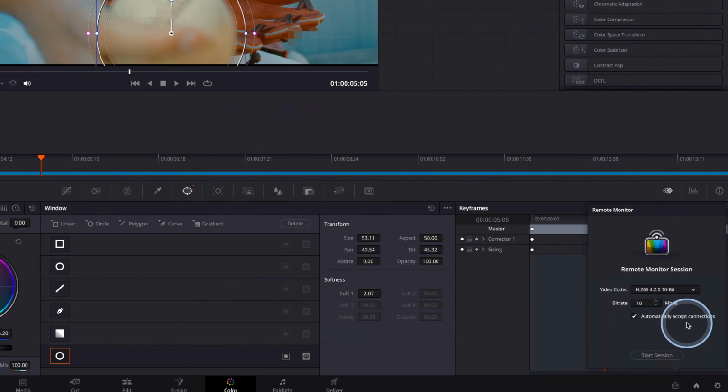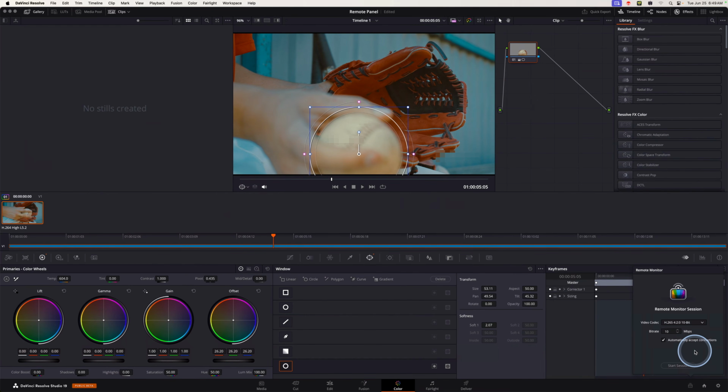And what I'm going to do at my home system is I'm going to be receiving the stream that I'm sending out from this remote office machine across town. And you will need to sign in with a Blackmagic ID. Those are free. That's simple to set up. I don't need to go over that. I'm going to hit Start Session, and this is starting to stream this out to my home system.